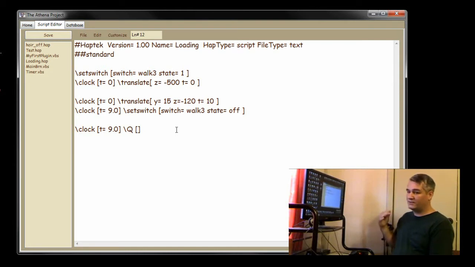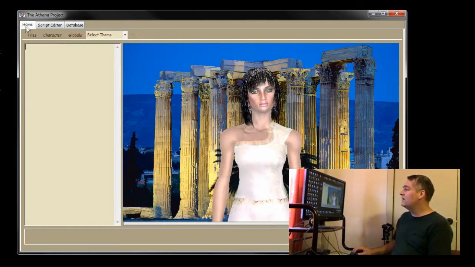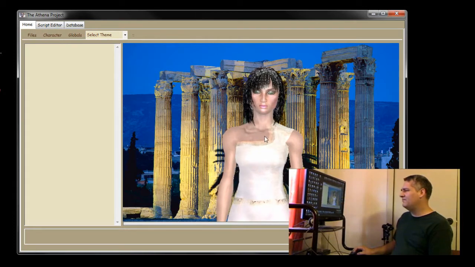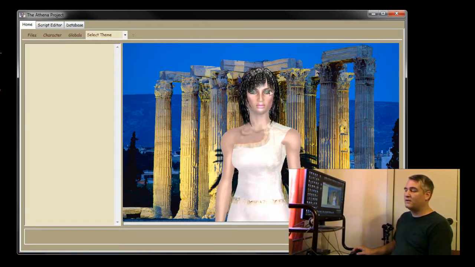So you can give it text for her to speak. You can get her to change and when it opens to be in a different particular position, because you can change the location of Athena with a HAP script. You can get her to do a variety of different things. You can customize how she looks in a HAP file. You can customize what she's doing. Now, right there, all we had was her walking up.